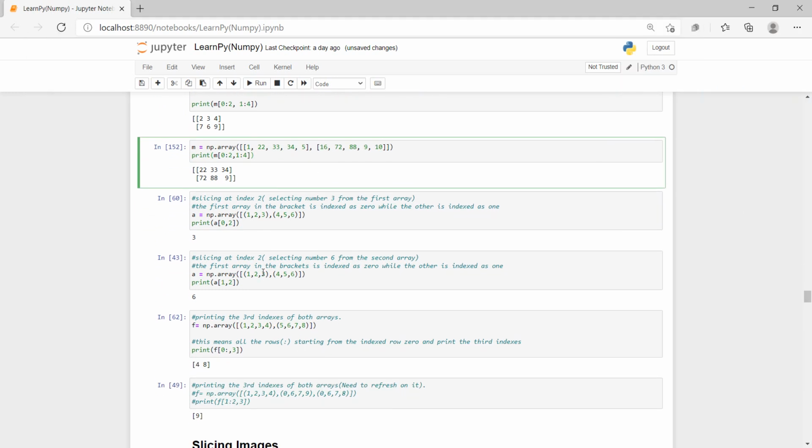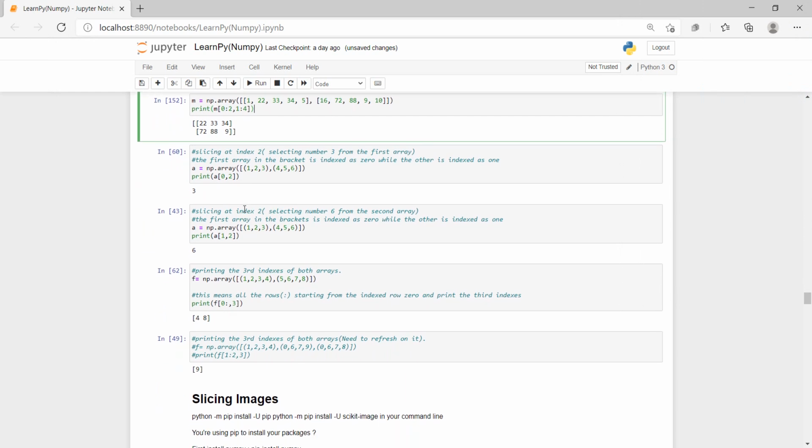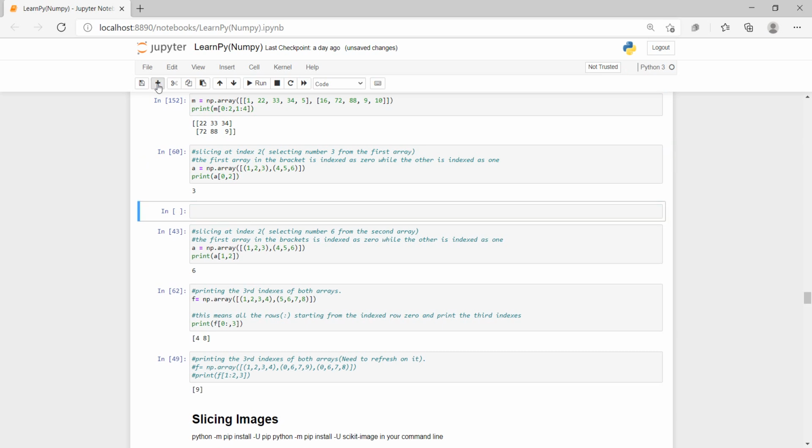Okay, so let's see. So slicing at index position. a equals np.array 1 2 3 4. So this slice is only this, so we got only this value. So a equals np.array this. So a into square brackets 0 comma 2. So we want this, so we specify what we want. So we want from this one, 0 1 2. So we want the third one. So let's try that.